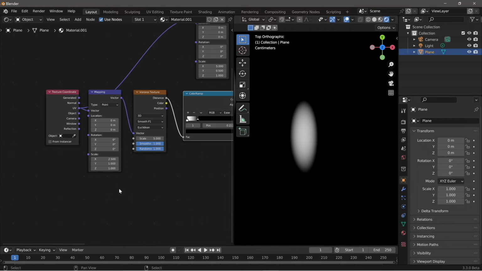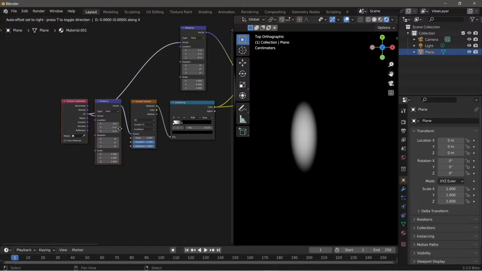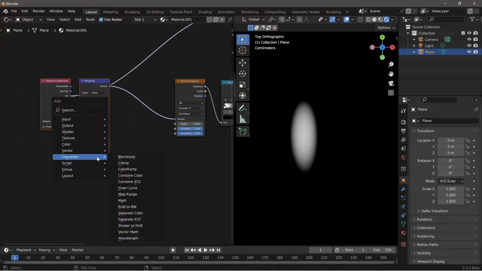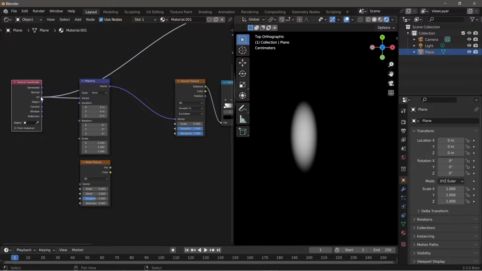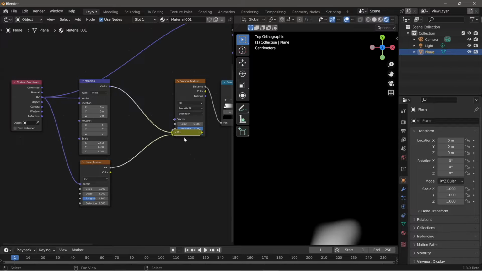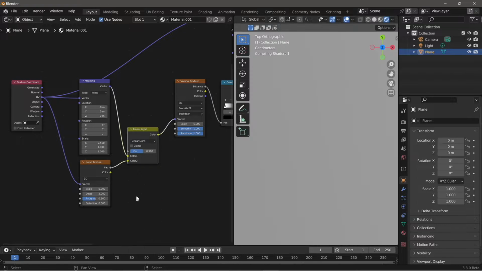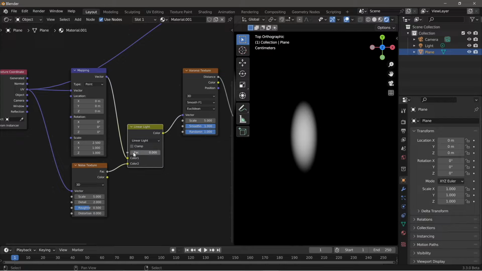But they all typically have the same shape. So in order to add a little bit of a random distortion, I'm going to type Shift A and add a noise texture. Then I'll plug in the UV coordinates. And then I'll mix it with this mapping node. Now instead of mix, we're going to switch this to linear light and set the value really low to something like a 0.02, which doesn't really show much of a difference. But if you start to increase the scale of the noise texture, you'll start to see some of that distortion. And I'll just set the scale of that noise to a nice even value of 10.